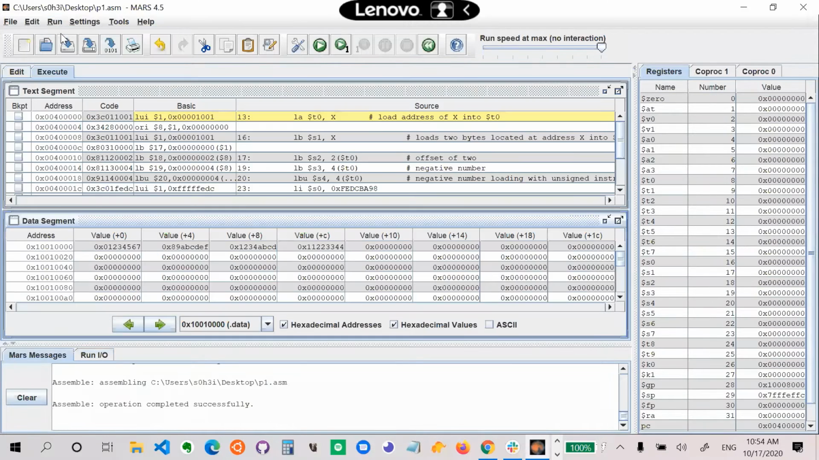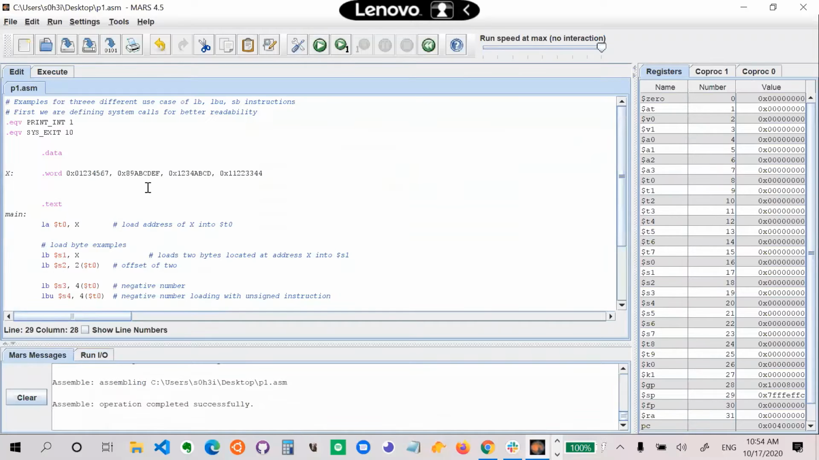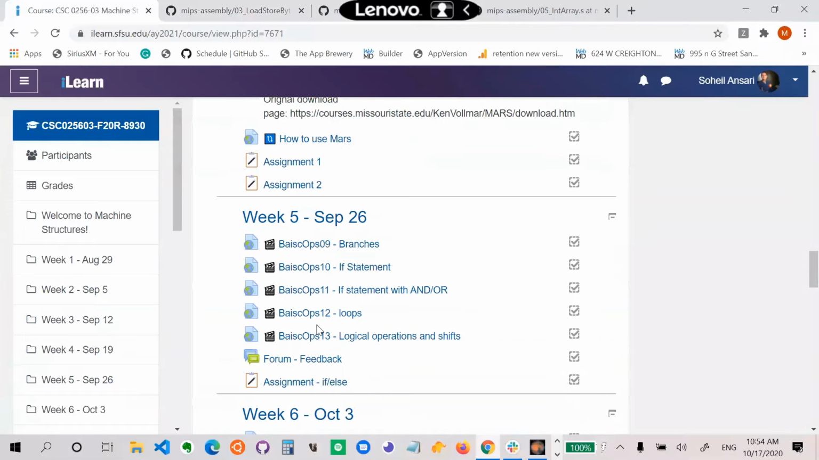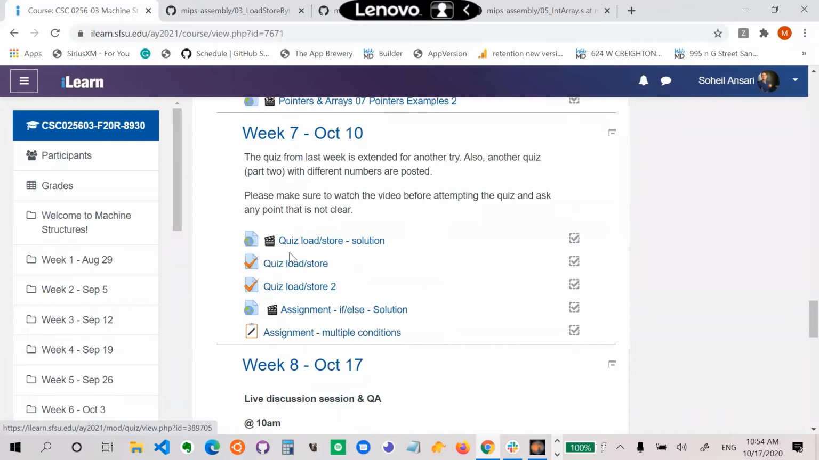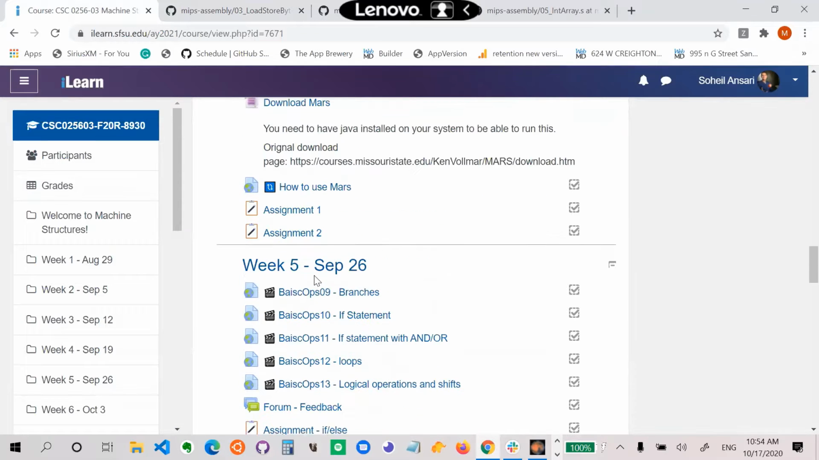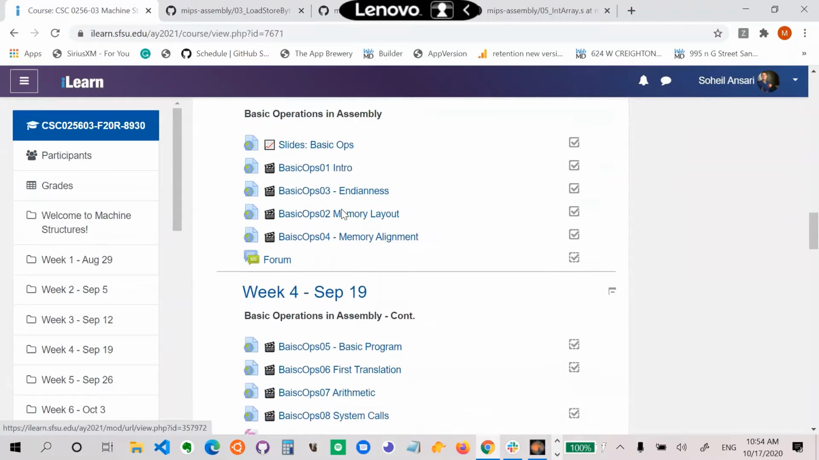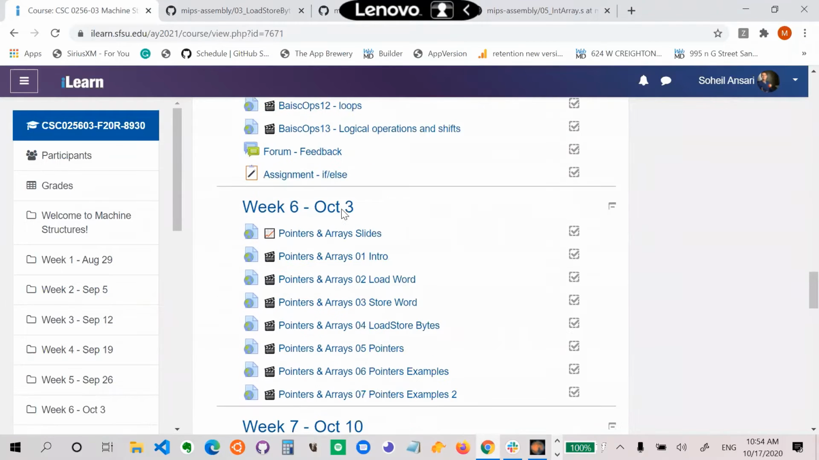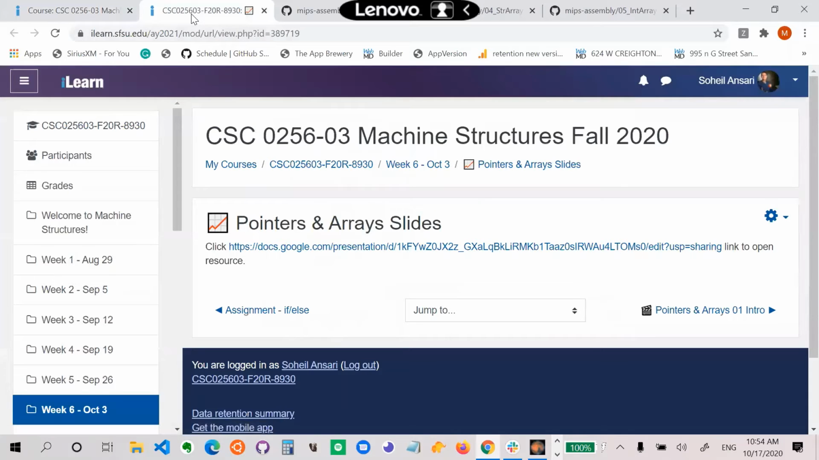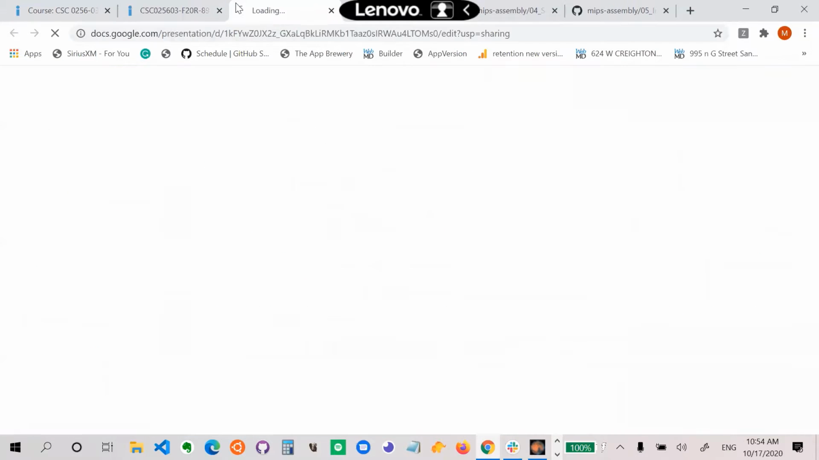So, okay, let's look at this one. What was the load byte and load byte unsigned? Do you guys remember? Let's quickly look at it. LBU. So what's the difference between LB and LBU? It's a very small difference.